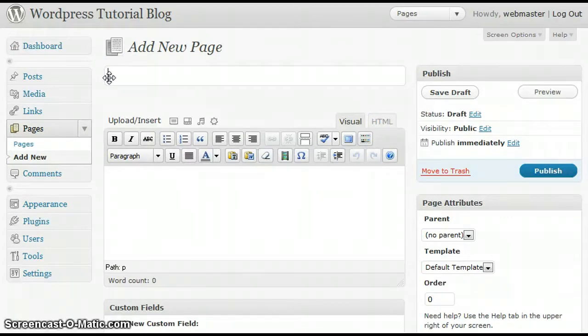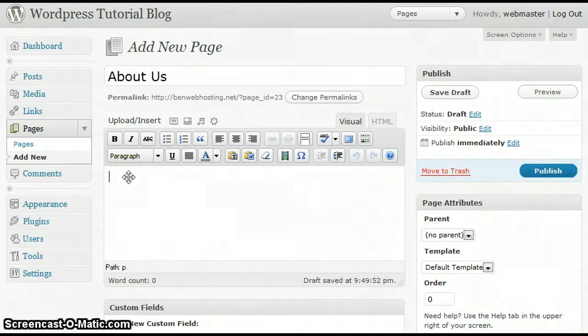The first step in the process is to create a title for your new page. So let's go ahead and create a title. The second step in the process is to actually type the content that you wish to appear on your new page in the box below. So let's go ahead and type some content.